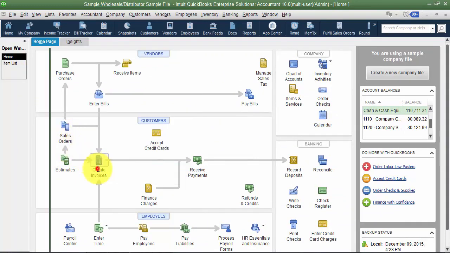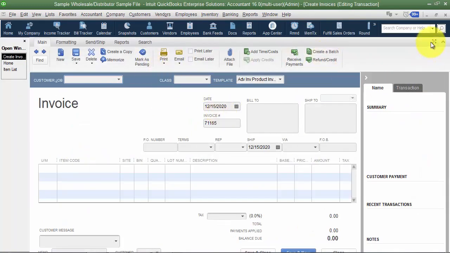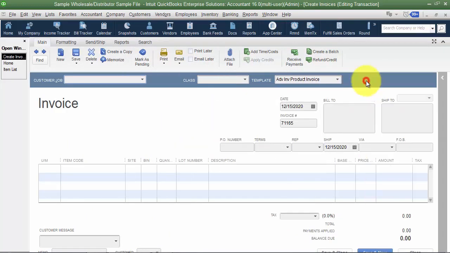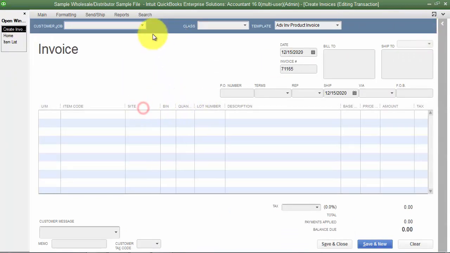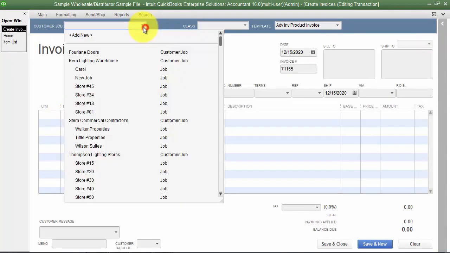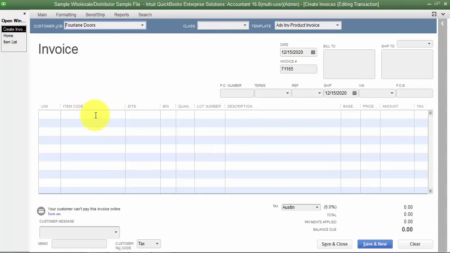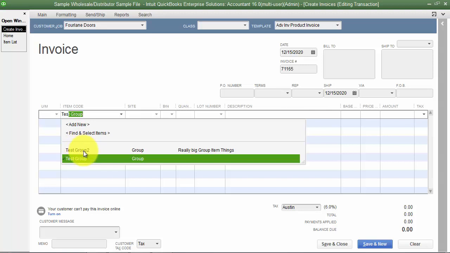So I'm going to go ahead and just start with an invoice. Right now I have it in a really high resolution, so we can be kind of high def, but I'm going to use this to expand my screen here. So I'm going to choose a customer, okay? And then in the items area, I'm going to say we're choosing test group 2.